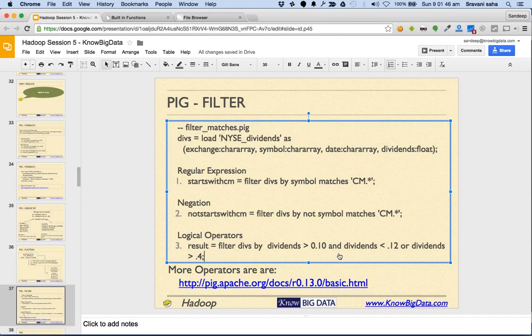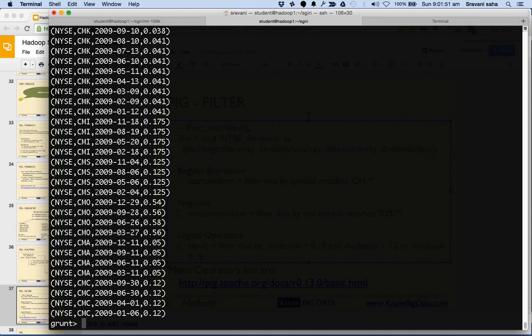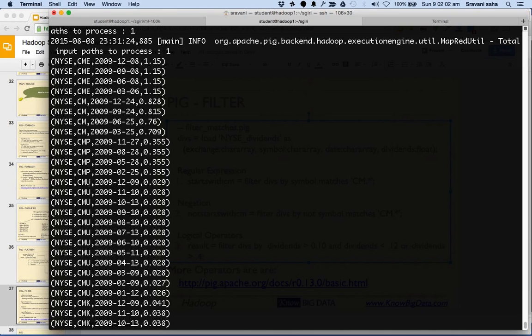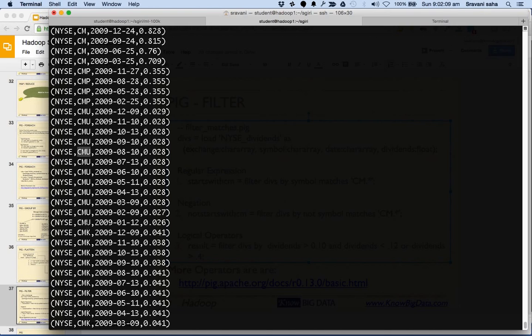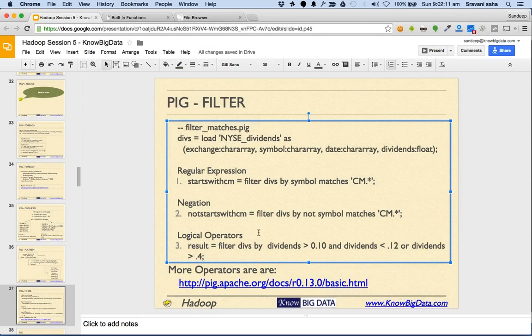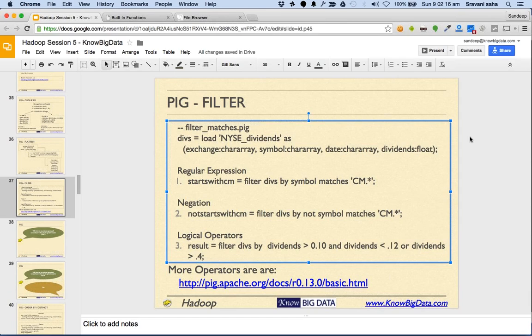We also call them the logical operators. So you can have multiple conditions chained together using these logical operators. You can see that all these symbols are starting with CM, CME, CM itself, CMP, and CMU, and so on. So using filter we can select only a few records matching our condition.